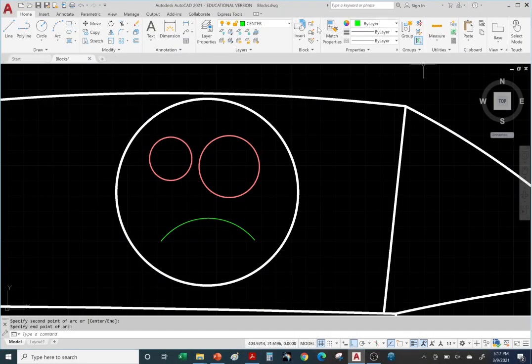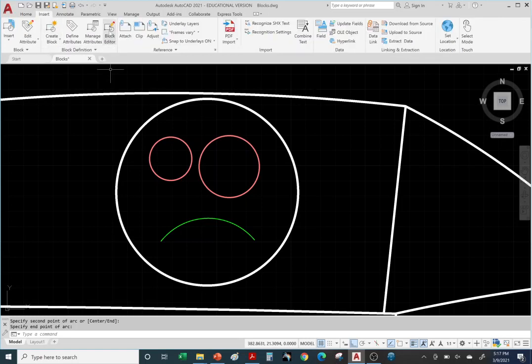Okay, so here we do have the blocks panel. Let me go to the Insert tab instead. And here we have the blocks panel too. It just has more options. Here we have a lot more options for creating our own block. So let's go ahead and create a block.